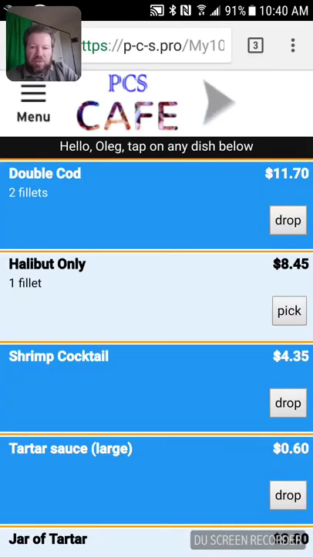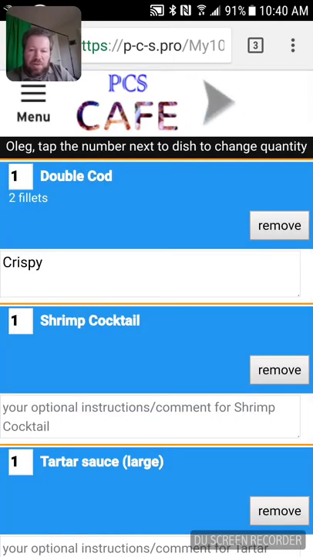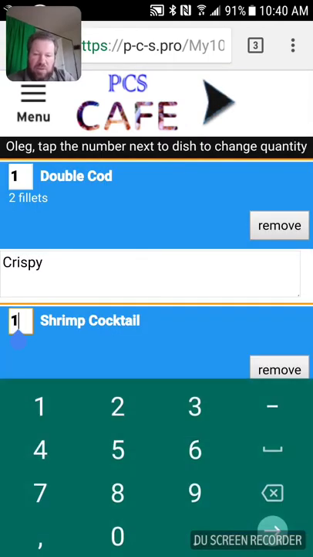So let's say we select these three. We go forward. And then we're gonna pay with credit card. We're gonna pick it up today ASAP, so we just push forward. Alright, I want to get 2 shrimp cocktails instead of 1, so we'll change it to 2.